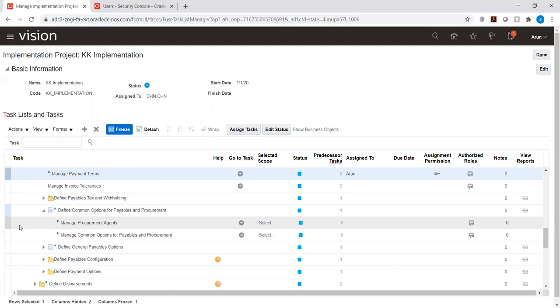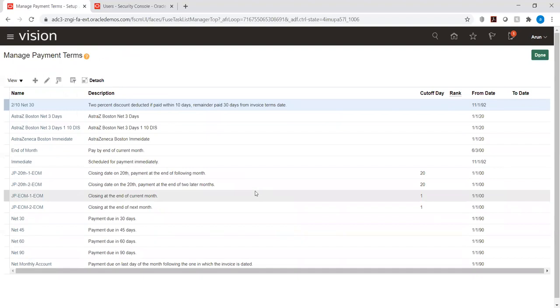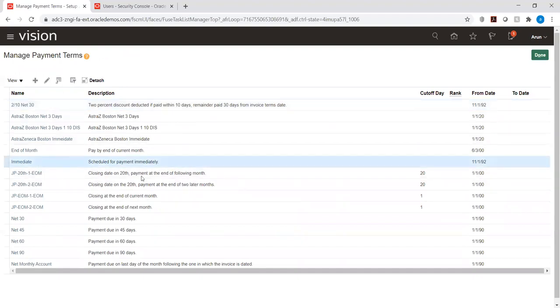No, no. We will create it only once. The payment term will be only one, and we will assign different reference data sets. So if you see here, the immediate payment has been accessed by different business units and different ledgers. Let me show this, just 1 minute.